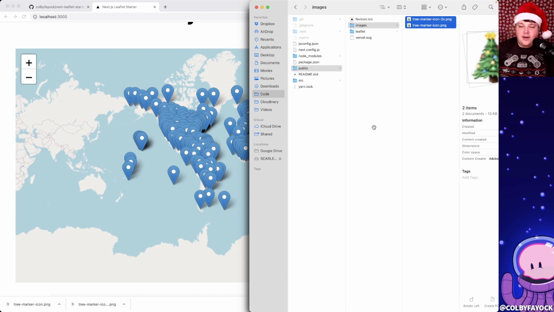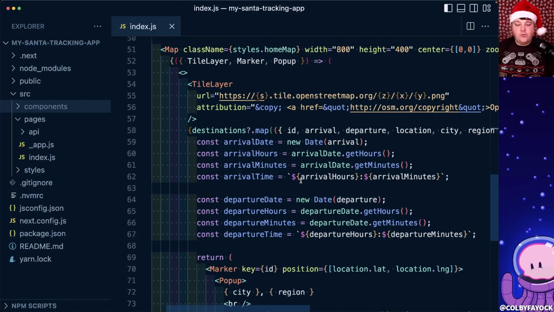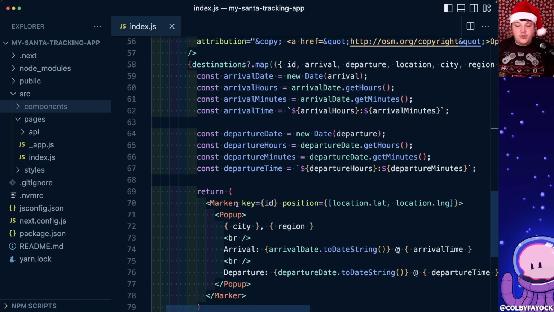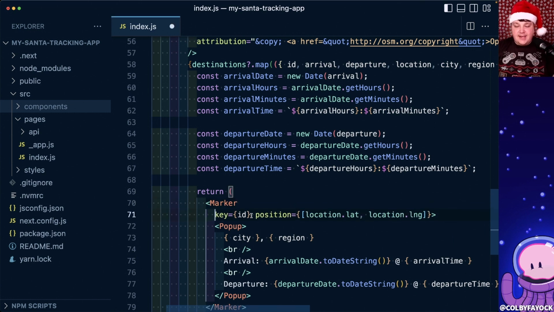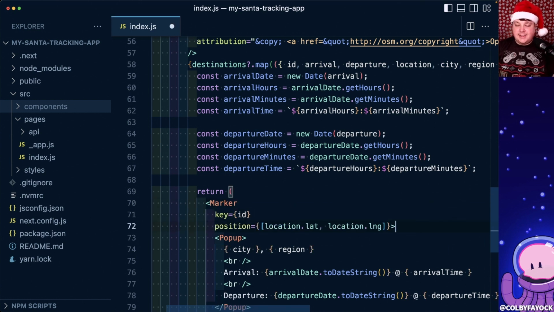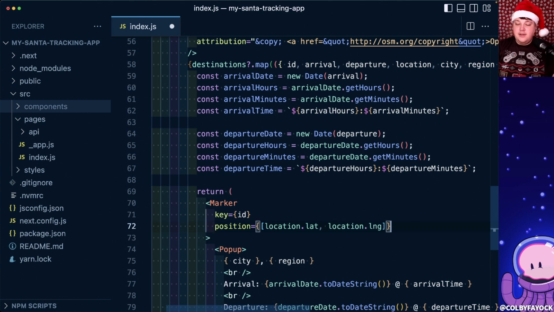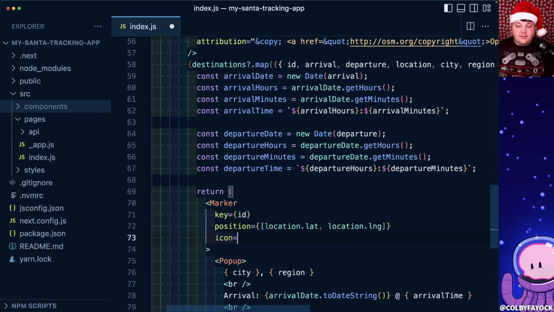I know it's going to be a little hard to see here because of the zoom, but we ultimately want to drop this into the public images directory, where we'll have both of those tree icons available as public assets. Now heading back to the code, we're going to add a new prop to Marker called icon. So the first thing I'm going to do is break this down so that it's a little bit easier to read, as the props are starting to get a little bit long, but we're going to be creating this icon prop.